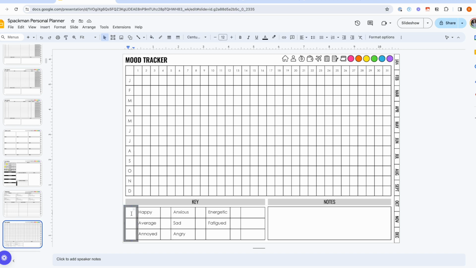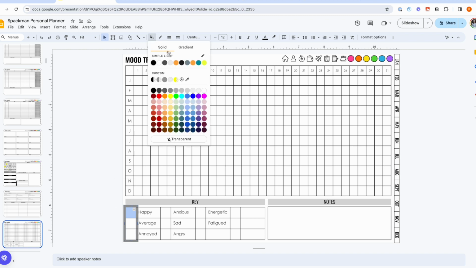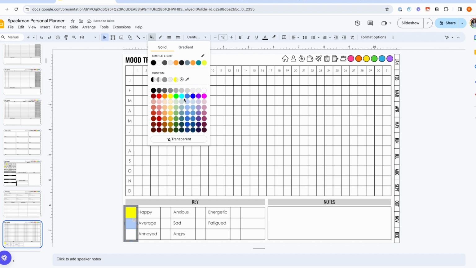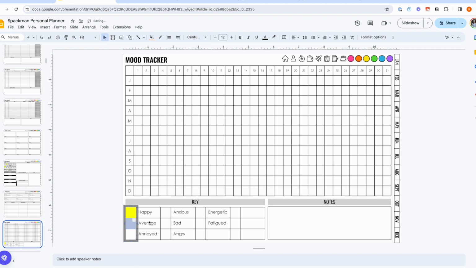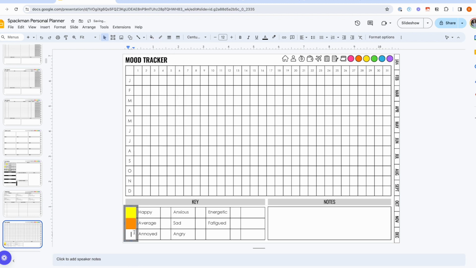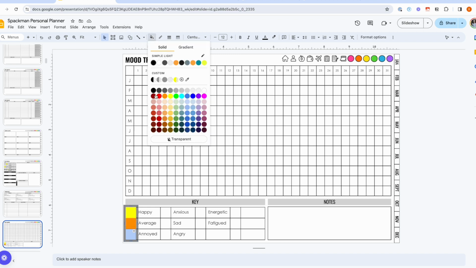So for this one, you would essentially just use the little bucket to add your colorings for each one. So let's say happy for me is going to be yellow. Average is going to be, let's do orange. Did I do orange? Orange. Annoyed is going to be red. And so on and so forth.